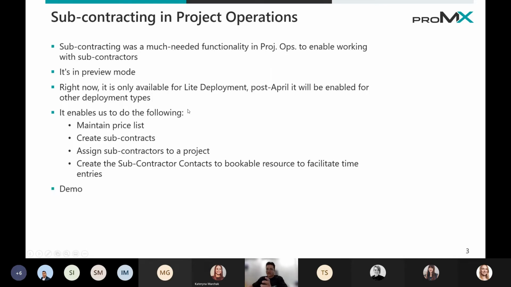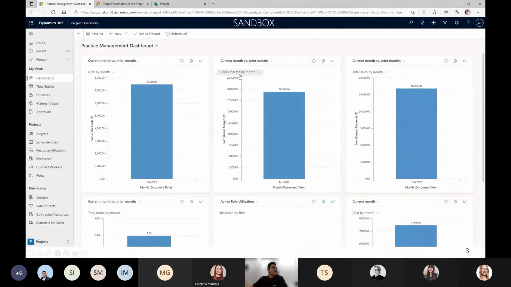Now I am more interested in showing the demo of what exactly it looks like. So I will just pull in the screen of the environment I'm logged into. The first thing I would like to show you is how to enable this feature, because before you start using it, you need to enable it. To show that, I'll jump onto some other environment because it is already enabled on my environment.